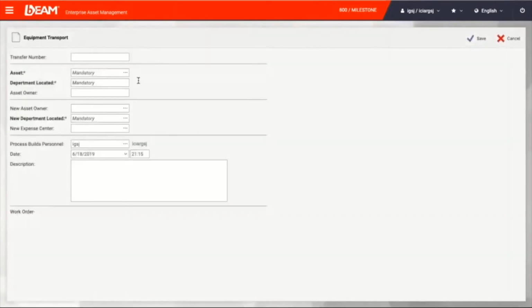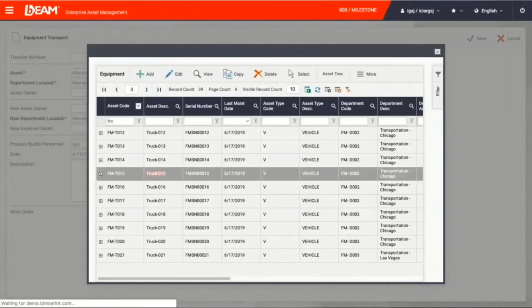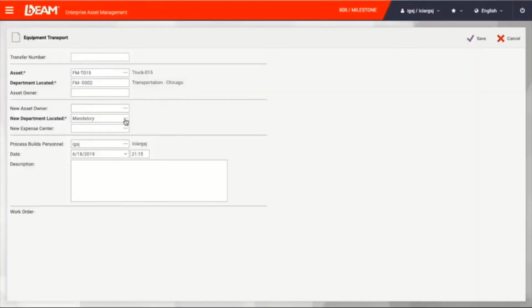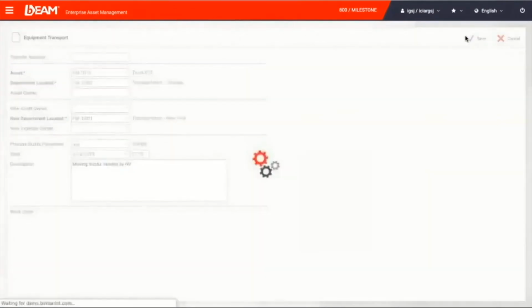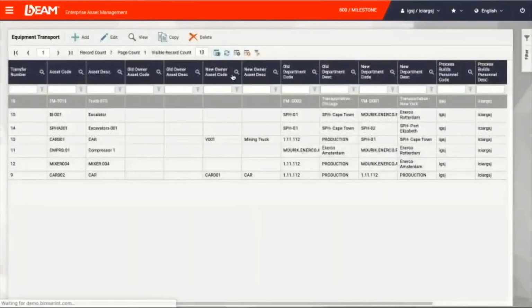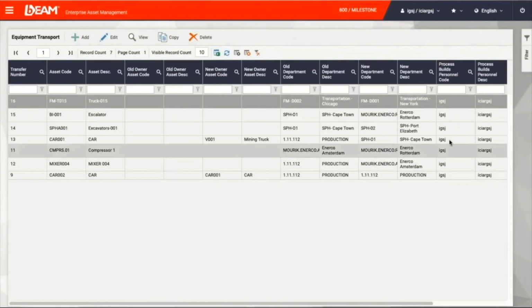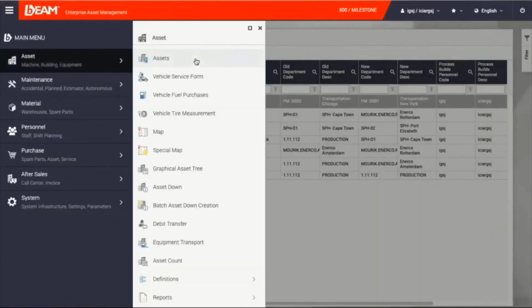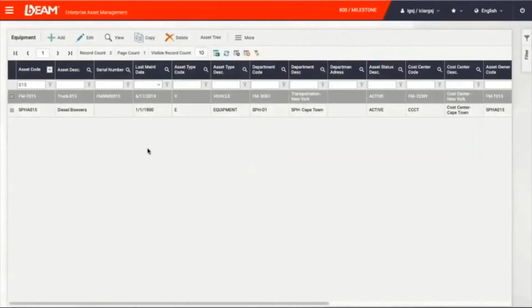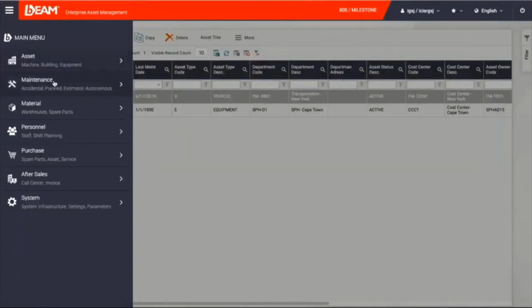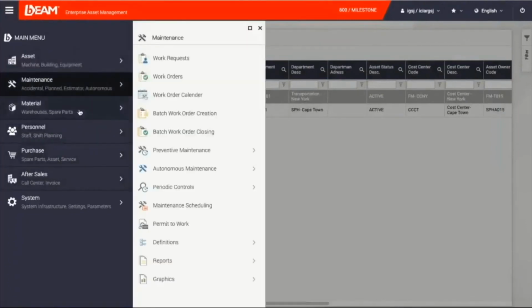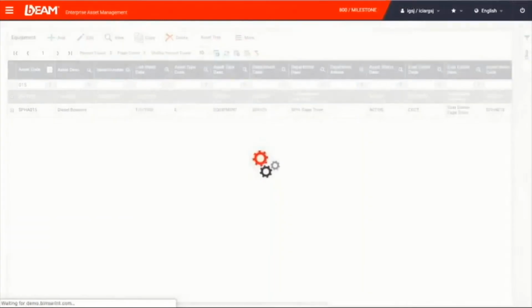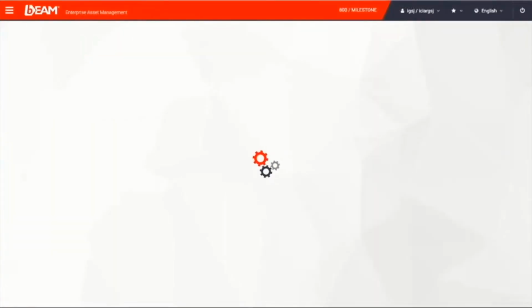Now we want our truck 15 from Chicago to move to New York, and we can have some type of description or supportive information under the description. And by then, the record of truck 15 will be changed from Chicago to New York. Then we can go back to the asset list, and we will find that truck 15 is moved to New York as well.